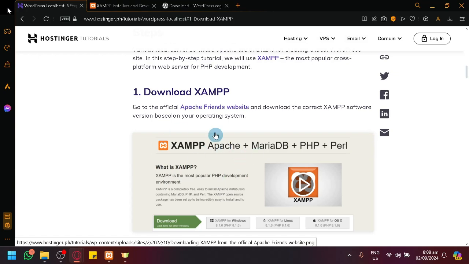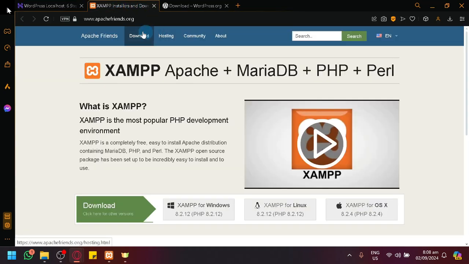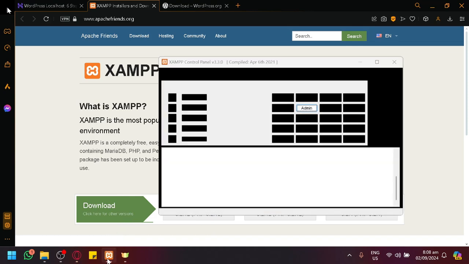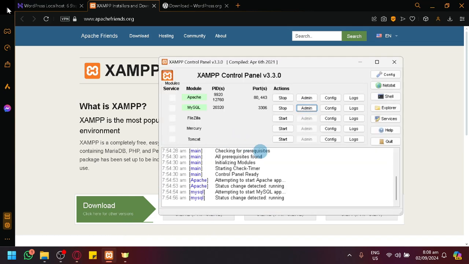The first thing that you're going to do is install XAMPP, Apache, plus MariaDB, plus PHP, plus Perl. You could easily go to their website, apachefriends.org, and this is what you're going to see. Simply download the corresponding application for your device. For me, I have XAMPP for Windows. I have already downloaded it, and this is what it would look like.